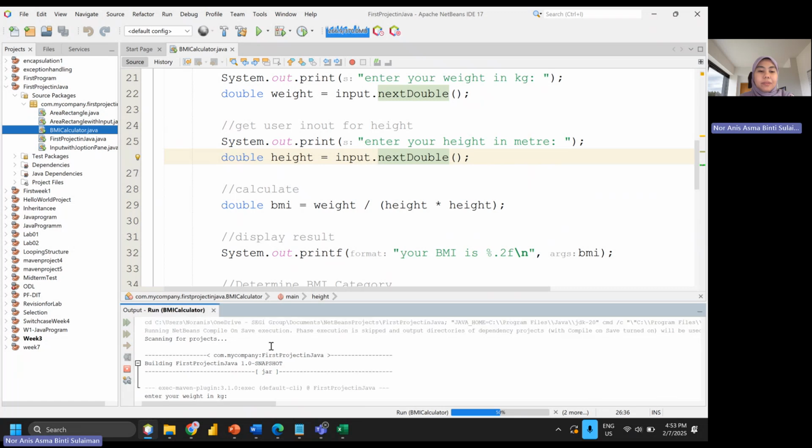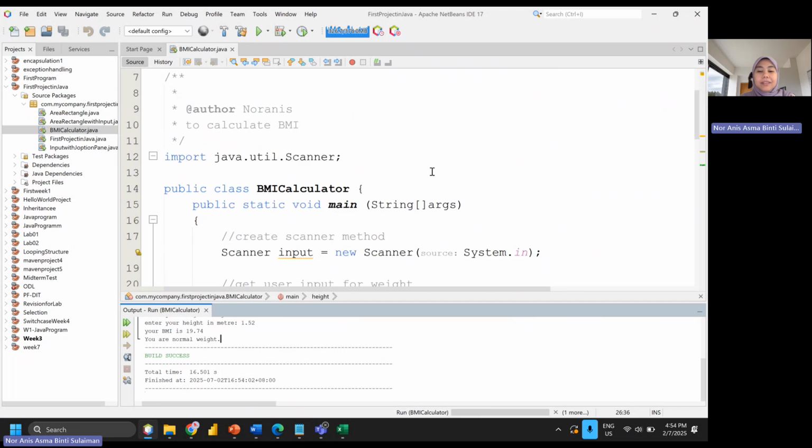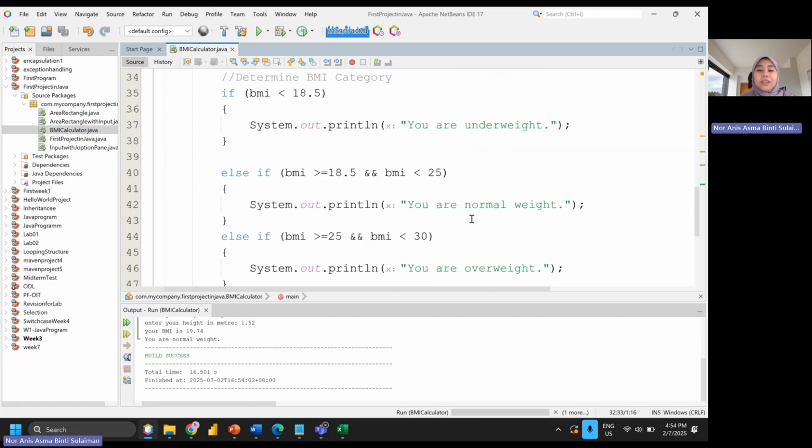Okay, so what we supposedly need to write is 45.6, and then your height in meter, for example, 1.52. Okay, so then we calculate your BMI, which is 19.74, because we set it as 2 decimal places. That's what I showed you just now, how to set 2 decimal places.